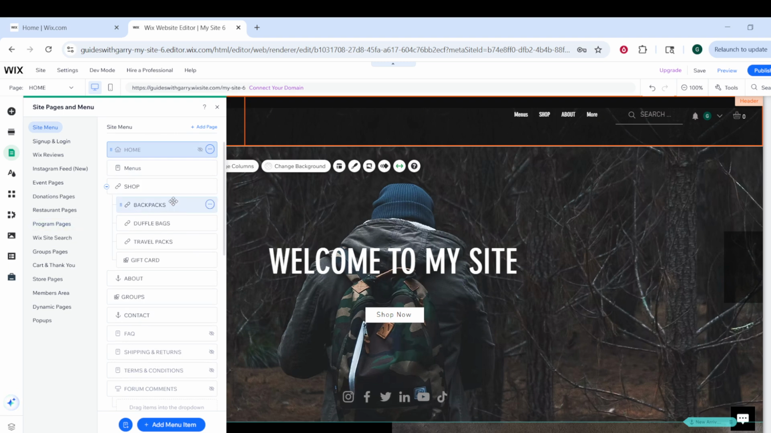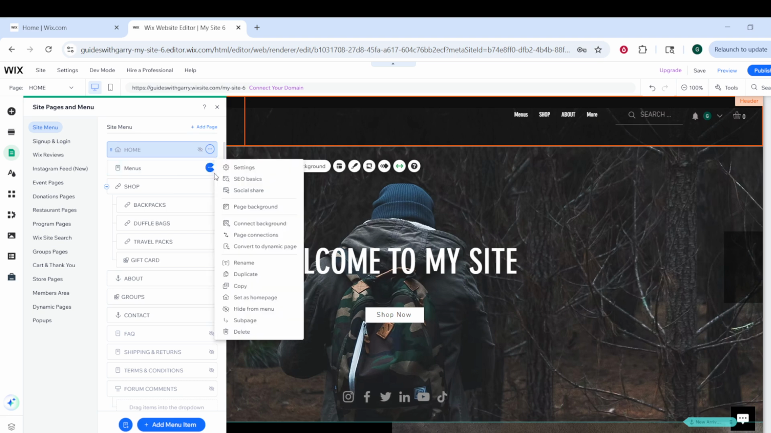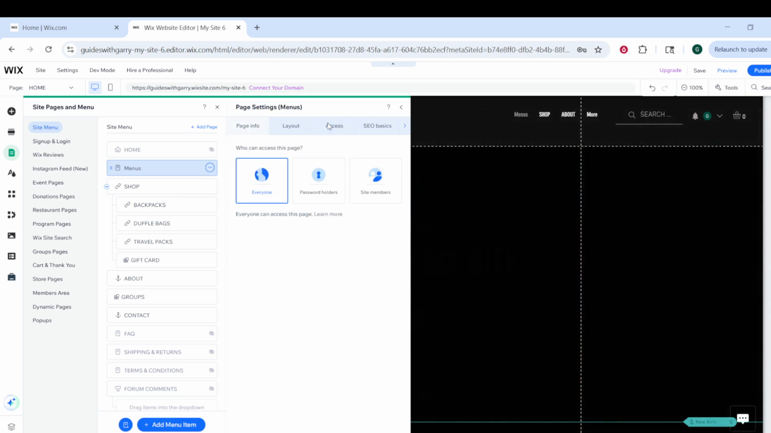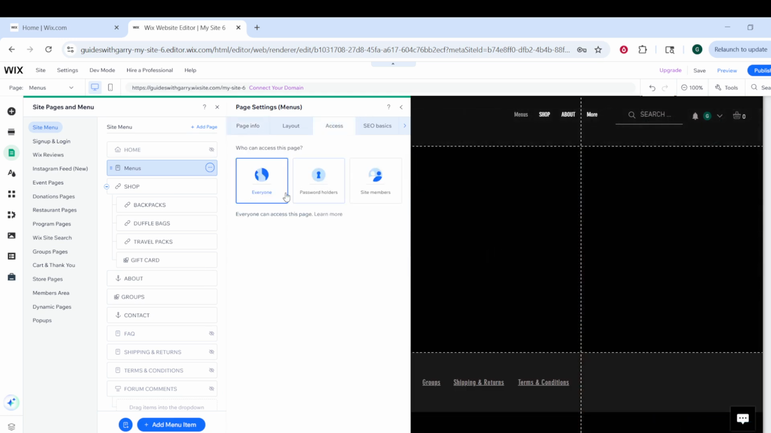In this menu, look for the option called Permissions, and click on it. This is where Wix lets you control who can access the page. When the permissions options appear, select Password Protected. This tells Wix that visitors will need to enter a password before they can open that page.